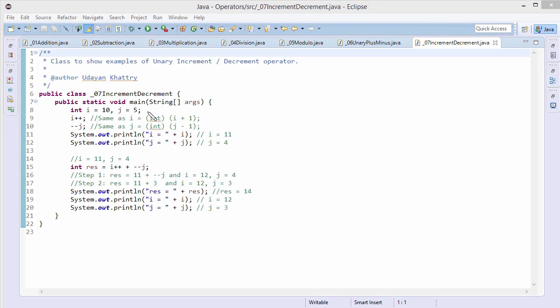In this example, we have two variables: i, the value of i is 10, and j, the value of j is 5. Now we have this expression i++. We are not using it in any other equation, so simply this means increase the value of i by 1. So i will become 11. And this is also a simple expression. It says decrement the value of j by 1. j will become 4. At this point, if we use System.out.println to print the values of i and j, we will get 11 and 4.